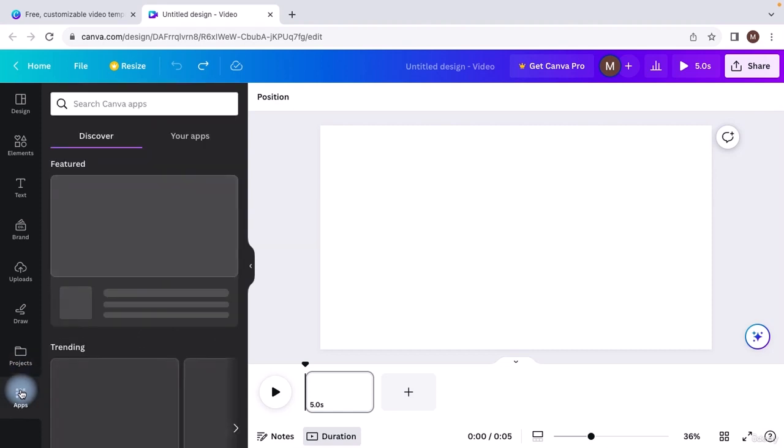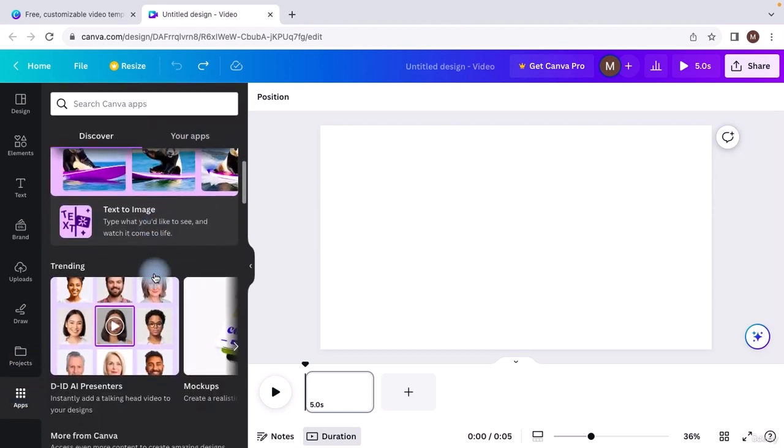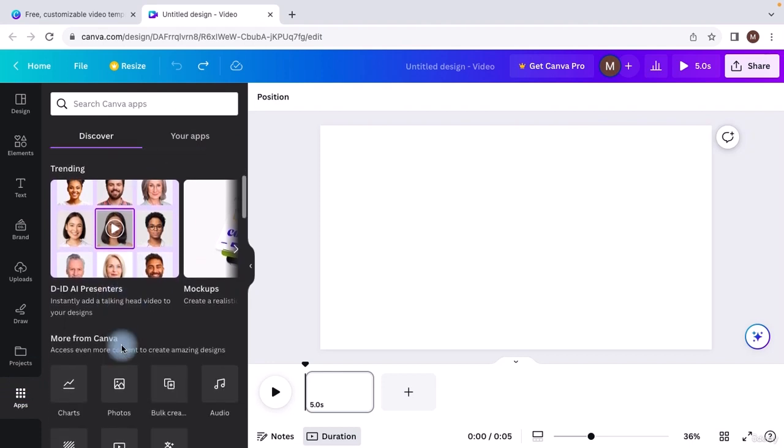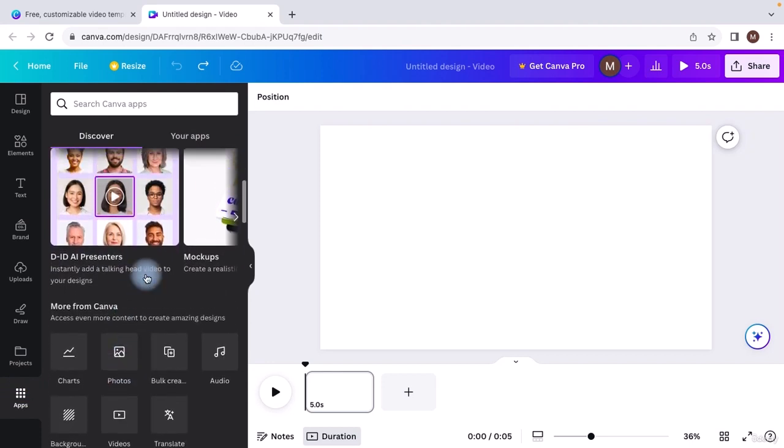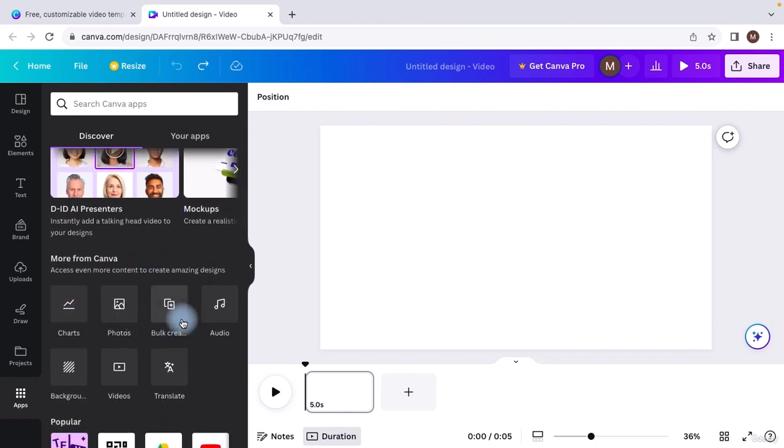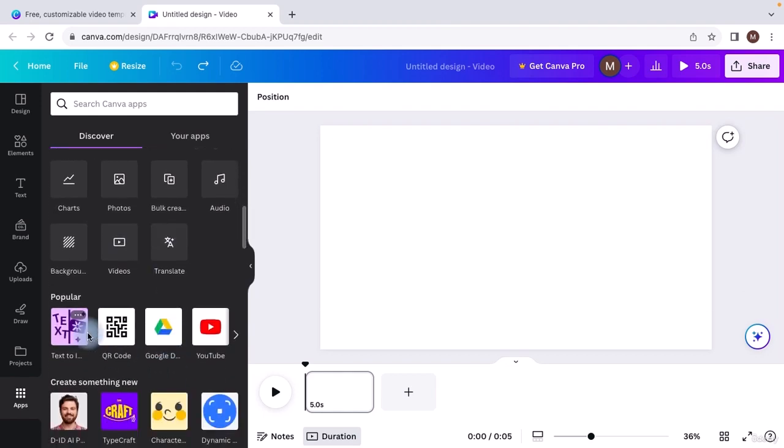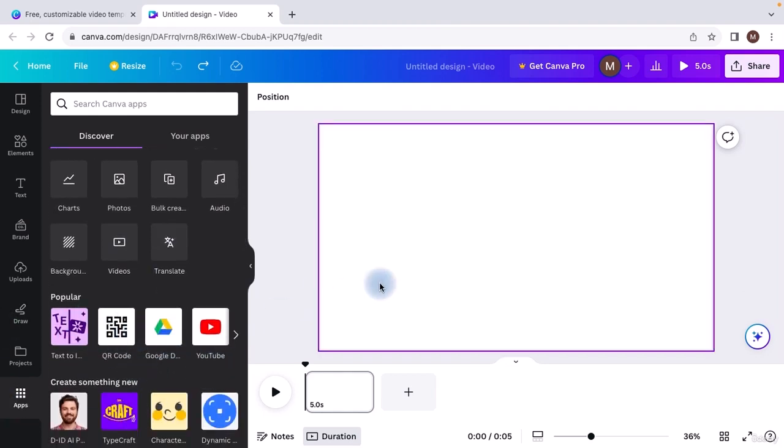and you have an option for apps. You have a variety of different apps such as text to image, D-ID AI presenters, that is something that you can use to create AI presentations. You have options for charts, photos, audio, background, videos, translate, etc. And then you have text to image. All of these apps you have.